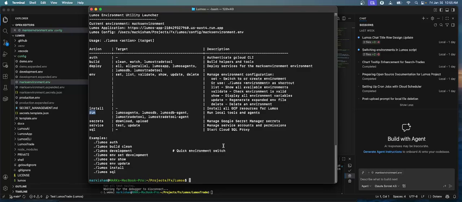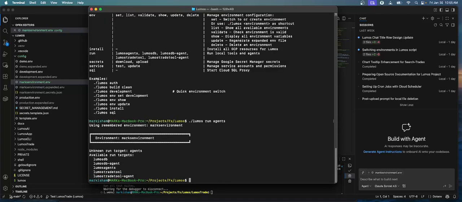Lumos Run is useful for local debugging. So for example, if I wanted to debug the agents, like change the prompts and see how they come back, I can do Lumos Run agents. I didn't put the right target. Lumos agents.